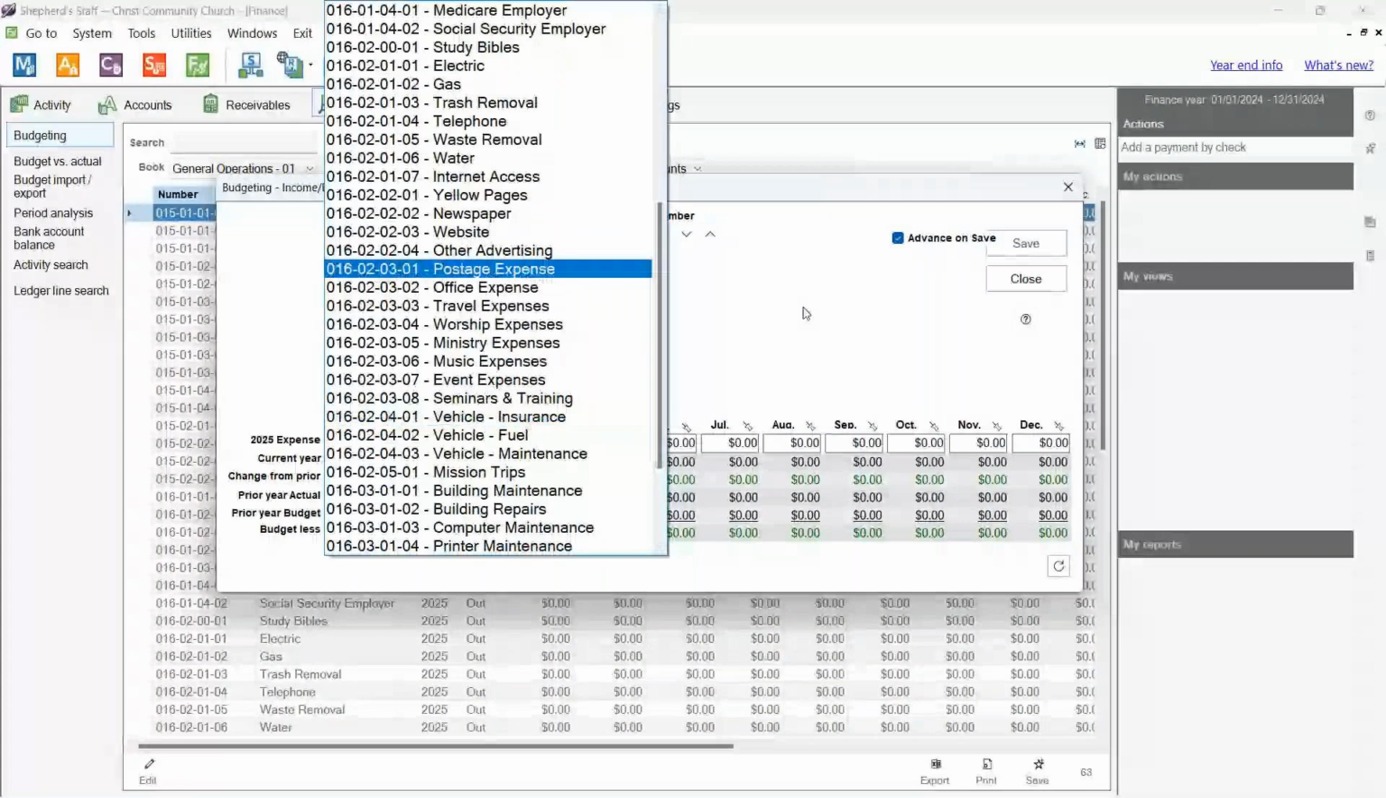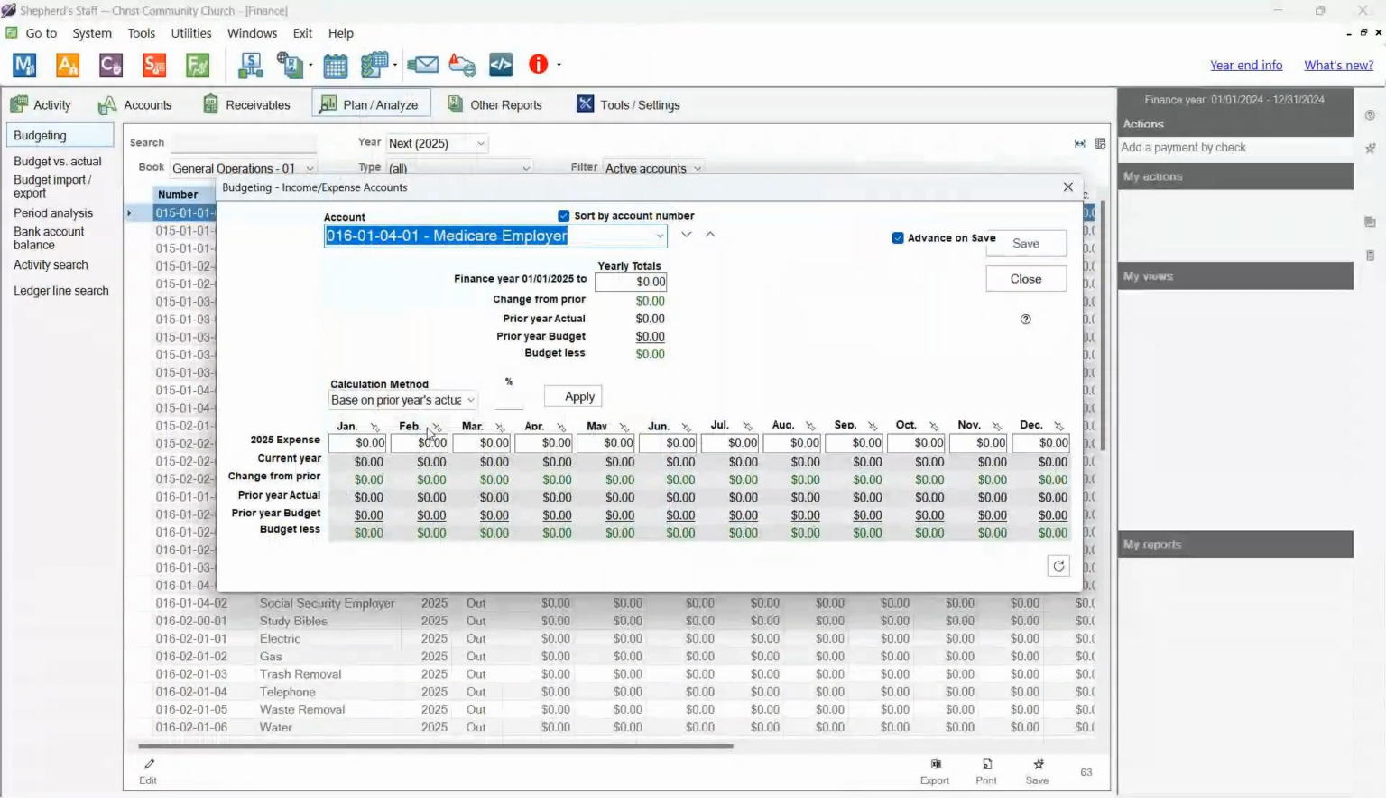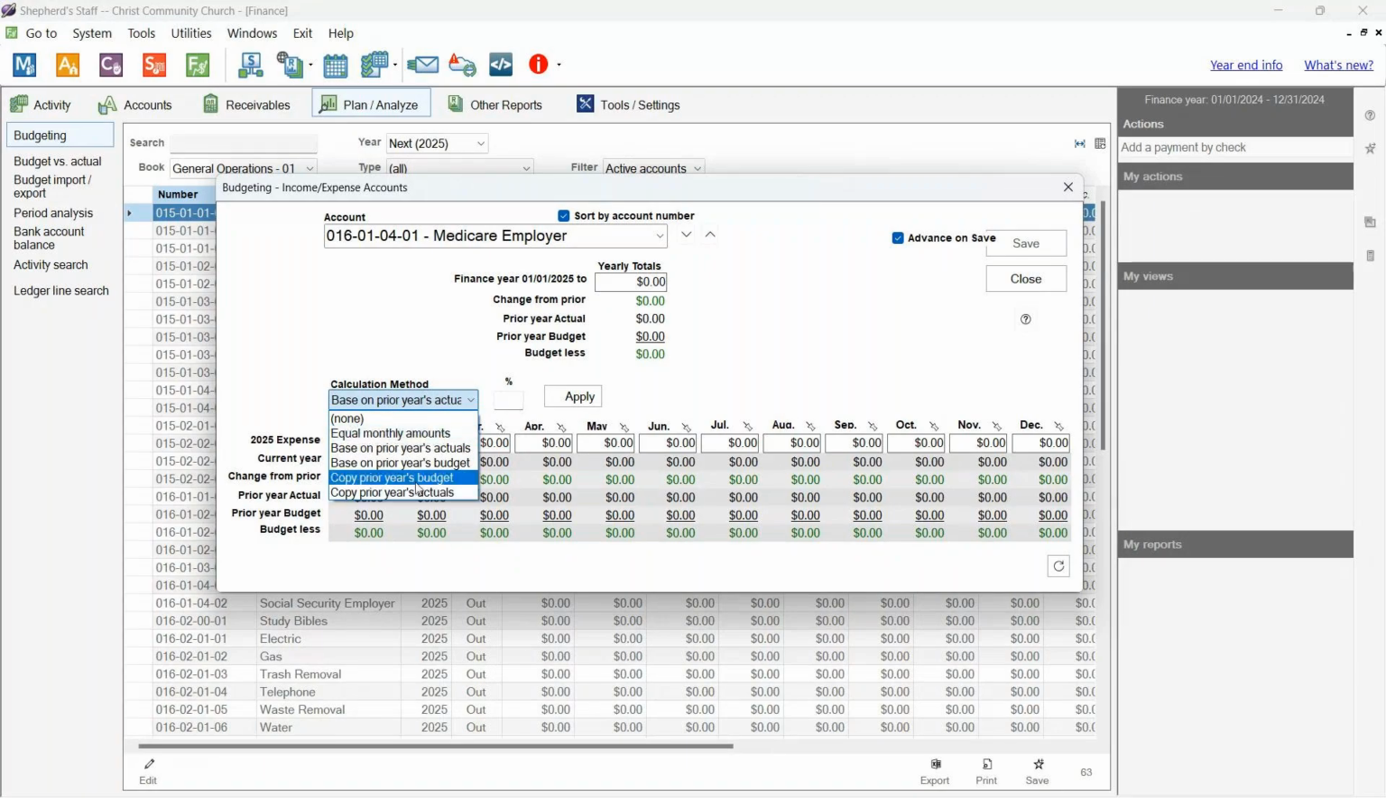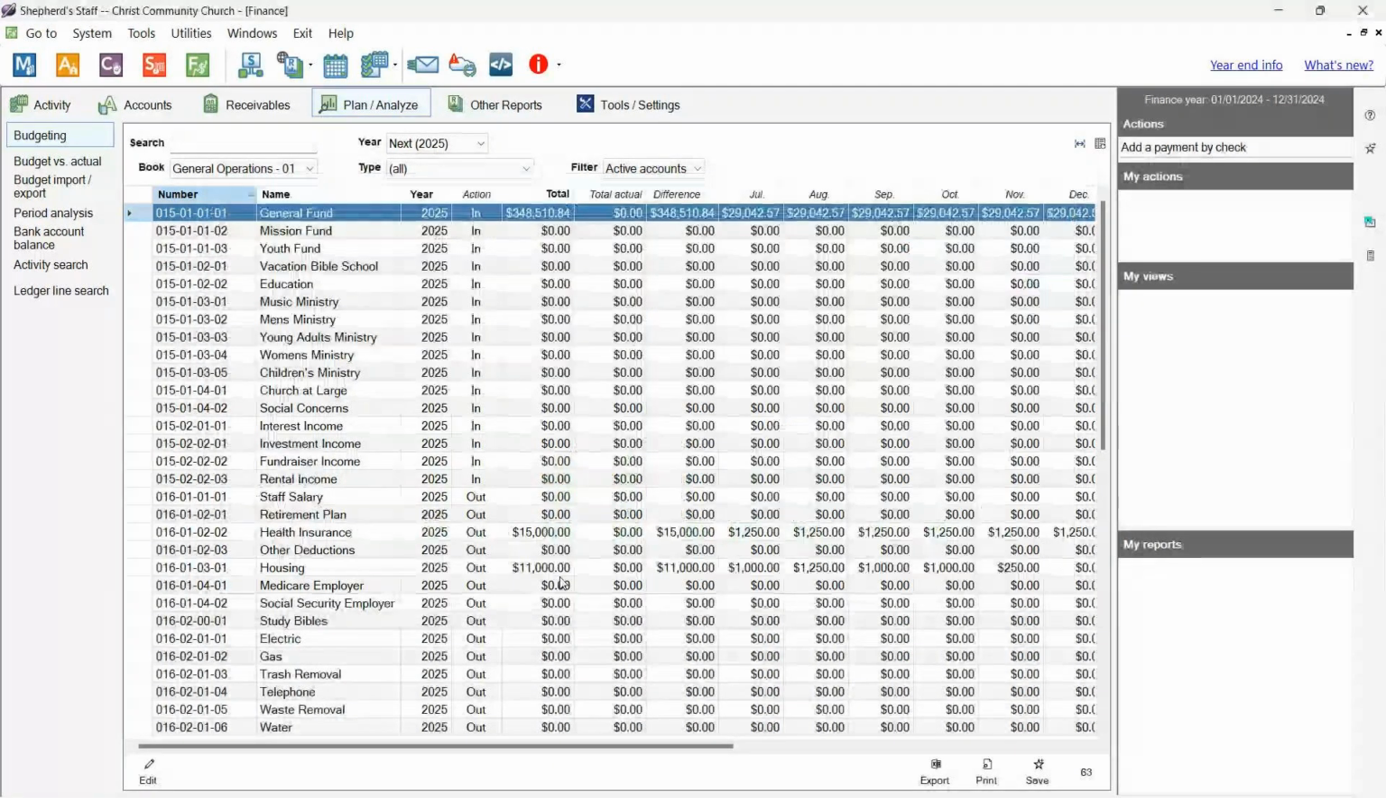And I can go down this list and I can use all of these options to get whatever I want. So I can base it on prior year's actuals or prior year's budgets. I can change it by a percentage. I can just directly copy the prior year's actuals or budgets, or I can use that equal monthly amounts. I could also leave it on none and just type in for each month what I think it should be. So that's some of the options I have. So let's pretend that I've filled this all in the way I want it to, and you'll see that when I come back to the screen, the ones that I did fill in are showing up.